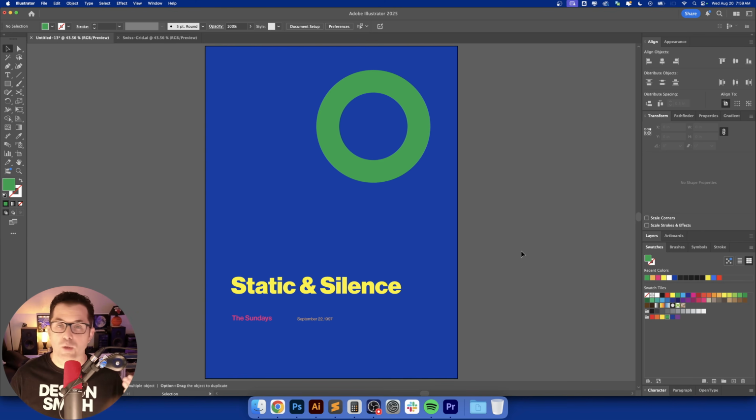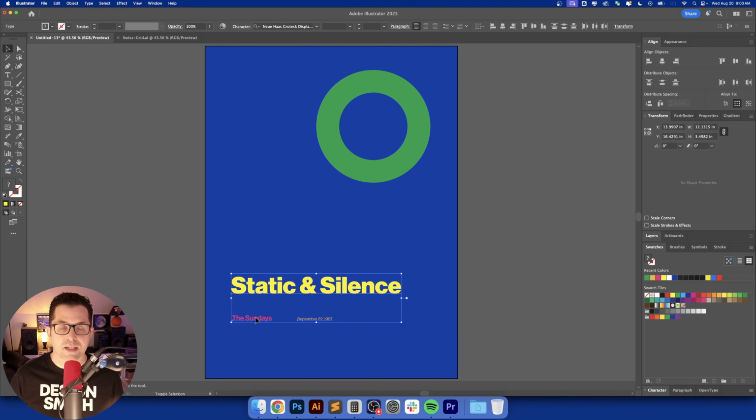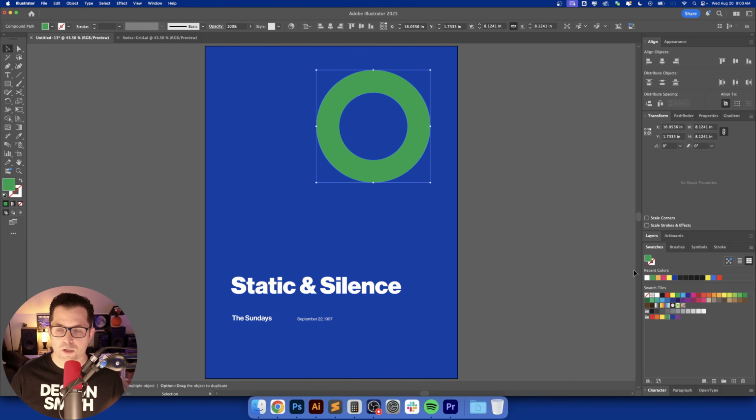Now, does that mean that you can only use 2 colors on your posters? Absolutely not. But you also don't want to do something like this either. So what you want to do is refine it. Let's say that we want to use more than just one color. Obviously, up to this point, we've been using white. So I'm going to make our circle a silver color right here.